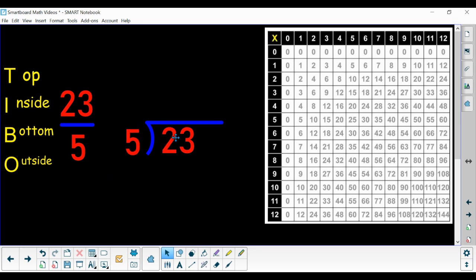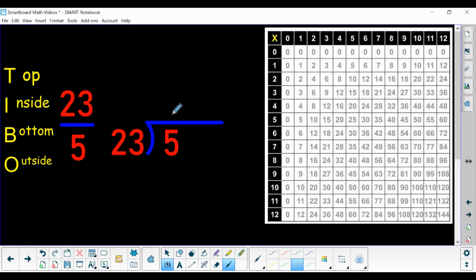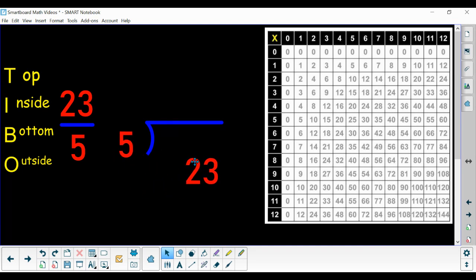All right, make sure you don't do it the other way around. A lot of students make that mistake. So remember, top in, bottom out. So this is the incorrect way. Let's put it back to the correct position.